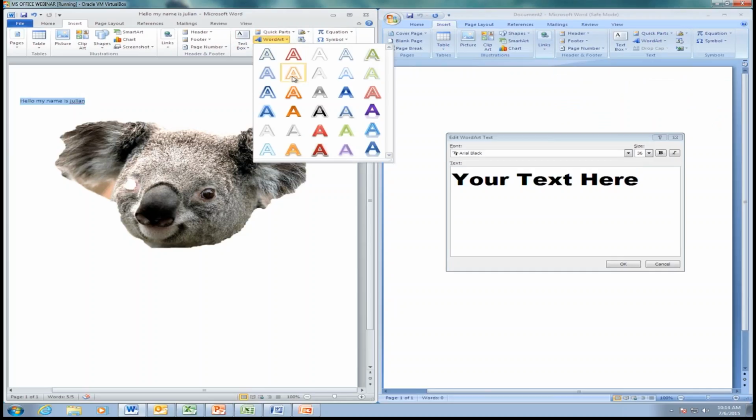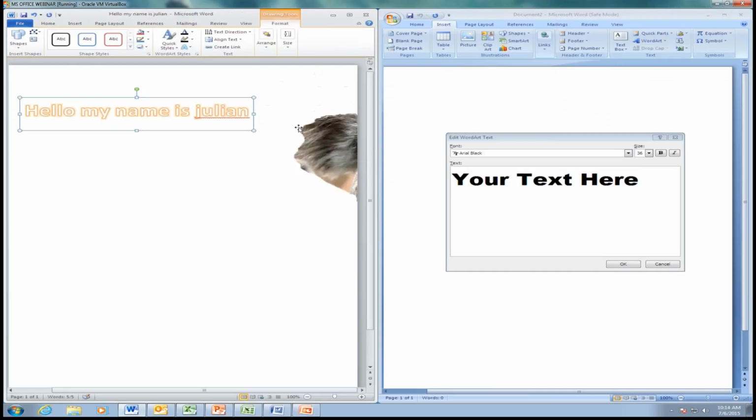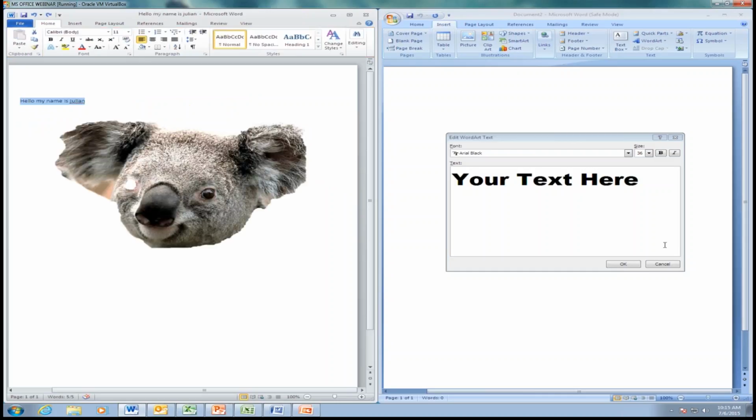select word art, and I can go ahead and just select the text and change the word art. So it makes it a lot easier. You don't have to go ahead and retype your text. You could take the text that you already had and change the word art just like that. So that makes word art a lot easier. Okay, and those are some of the differences in Microsoft Word 2010.